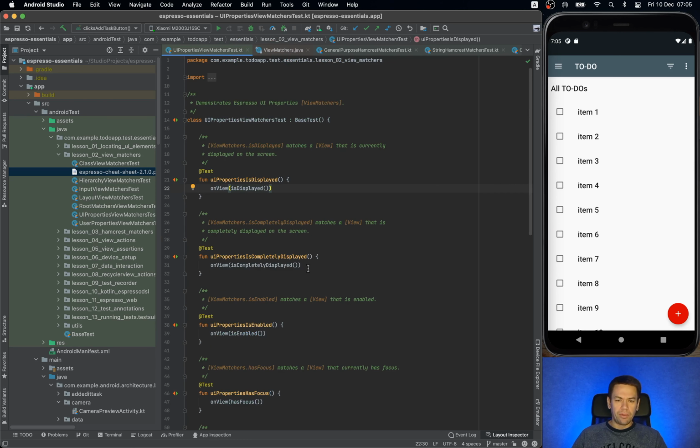Now going to the second one, which is isCompletelyDisplayed. Again, based on the name, you can guess that isCompletelyDisplayed means that the whole view is shown on the screen. As I mentioned previously, isDisplayed doesn't have this criteria, so if you want to make sure that view is fully visible on the screen, use this isCompletelyDisplayed ViewMatcher.